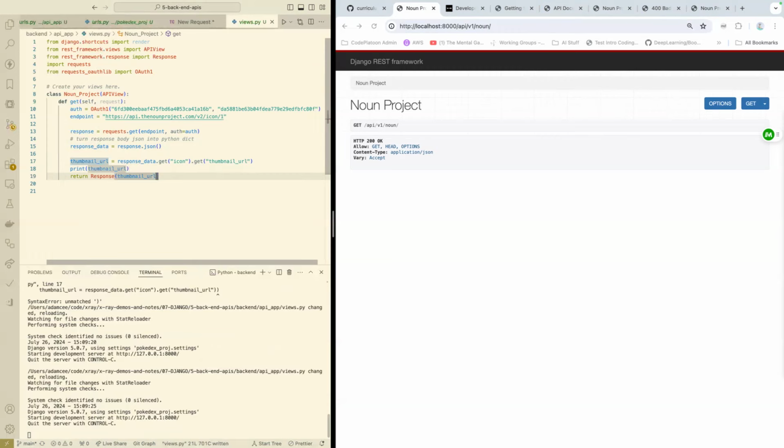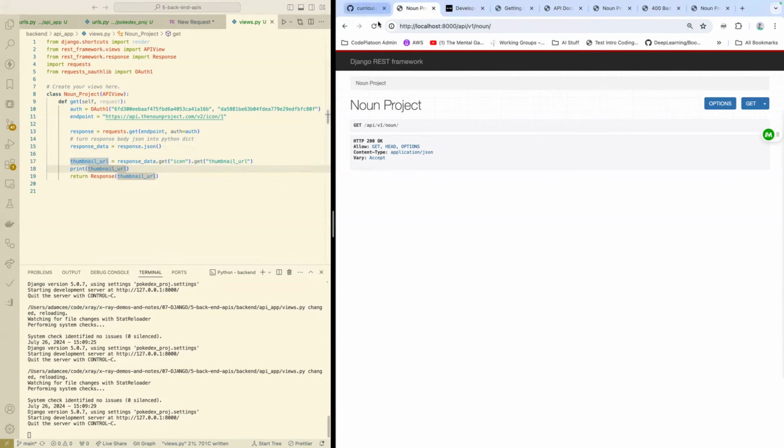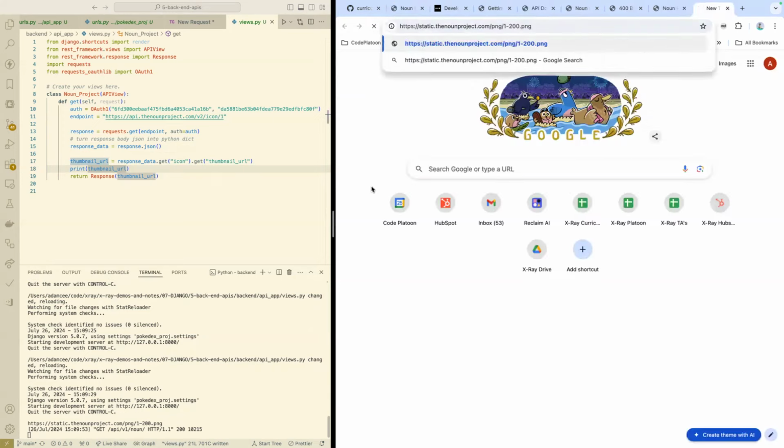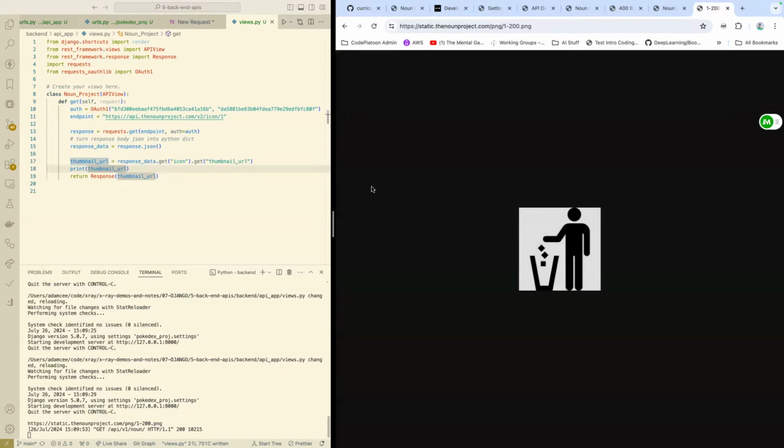We'll see some ways to print this out more nicely, but just to recap, the JSON we got back was pretty nested, so I had to do a little poking around. There's a JSON object with the key of icon, and inside that is the thumbnail URL key, and that has the actual URL with the image that we care about. And so now I'm printing that and hopefully returning that in my response. And we see that right here. So now if we had a React app, our React app could go ahead and render whatever the heck that is, right? A person throwing something out.